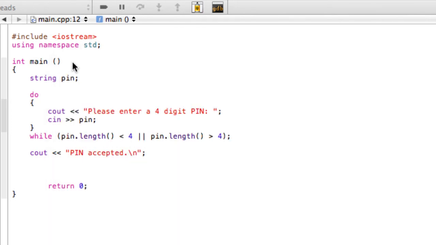So there we go. That's a quick introduction to do loops and why they're just really good for input validation specifically. So I'll see you guys in the next video, and we'll take a look at for loops.